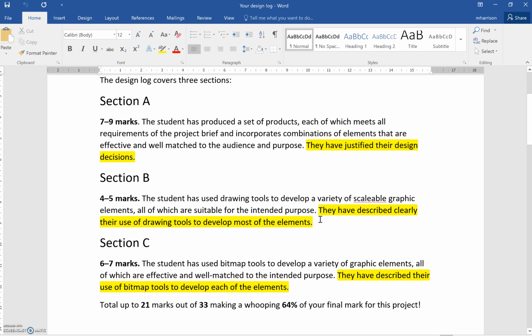Section B, this is about vector graphics. So scalable graphic elements of vector tools, which I'll talk about in a minute. They've described clearly their use of drawing tools to develop most of the elements. Again, that's in the design log where you're showing that.